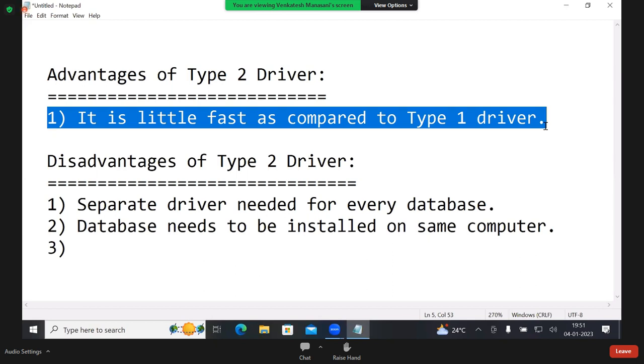You cannot remember all. Even in interviews, they are not asking about native library or native API driver disadvantages and advantages. They only ask about type 2 driver advantage and type 2 driver disadvantage. See, it is a little faster compared to type 1 driver. That is one advantage of type 2 driver.